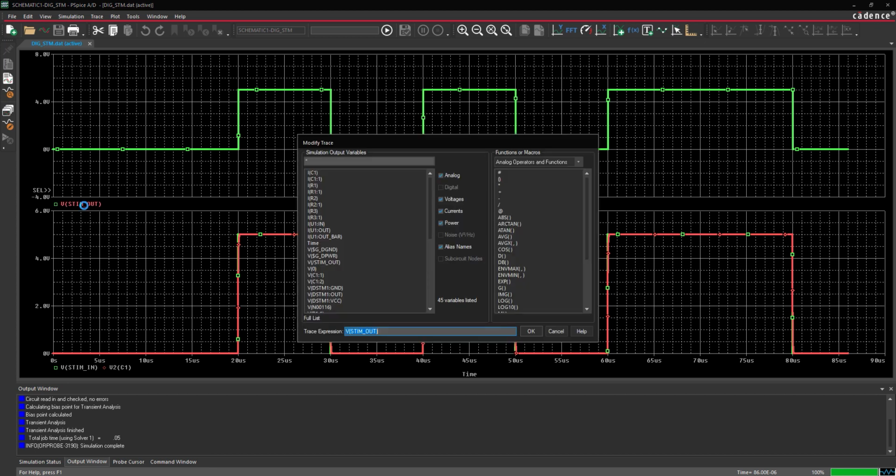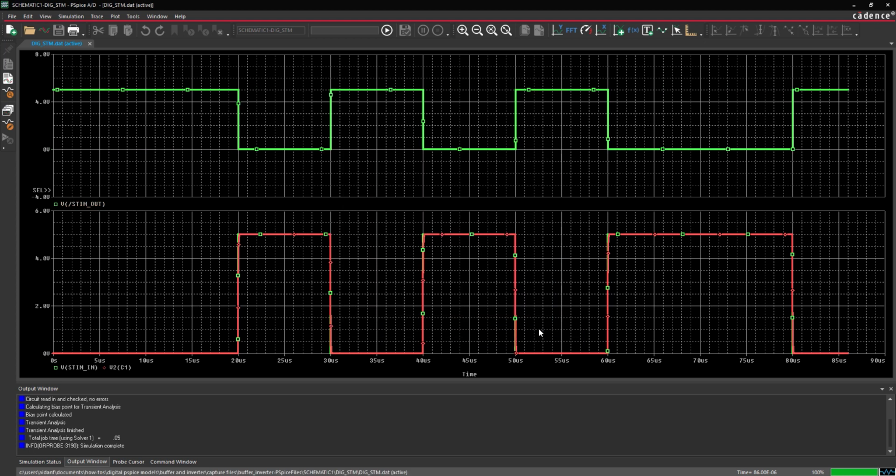Double-click V(stim out) in the legend to change the trace formula. Enter V(/stim out) in the trace expression field to change to the inverted output. Click OK. View the results. The output is inverted. Quickly create the required buffer and inverter spice models and simulate accurate digital circuit behavior with the PSpice modeling application in OrCAD PSpice.